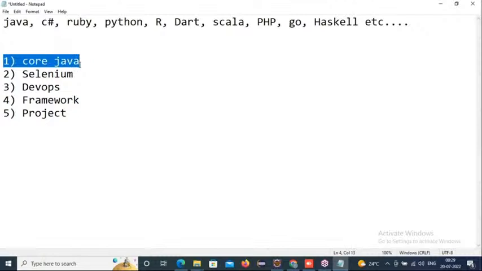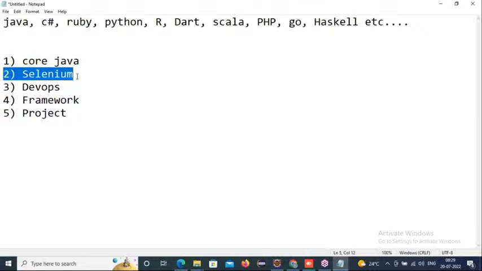Once we complete core Java, we go with the Selenium automation tool. Of course, there are various automation tools available in the market, but Selenium has become more popular. It's user friendly, and we have so many components, and third party tools are supported to build Selenium day to day. Yes, let me show you that.